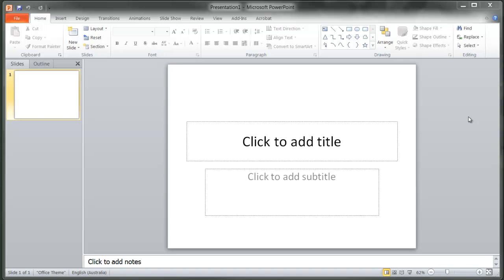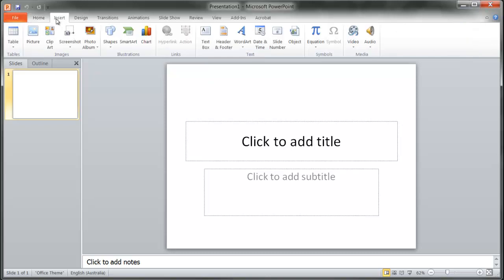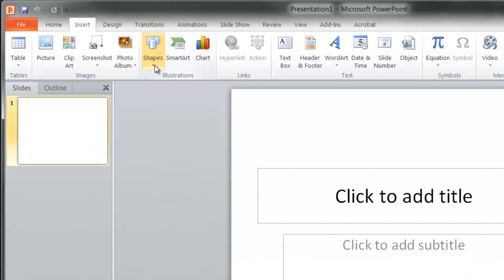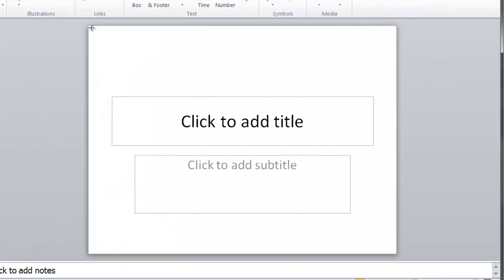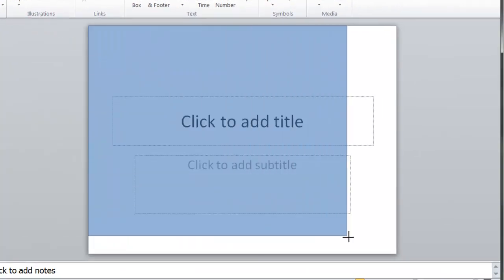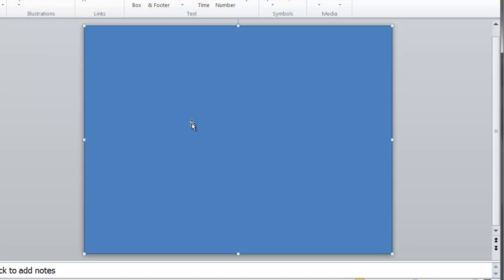Today I'm going to create a simple template using Microsoft PowerPoint. Now a template or a template image is basically a square or a rectangle. So what we're going to do is go to Insert, and then select Shapes. We're going to use just a plain rectangle, and now we'll draw the rectangle. So we have a rectangle that fills the page.